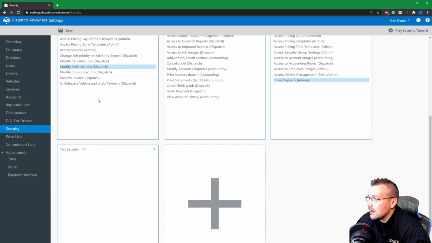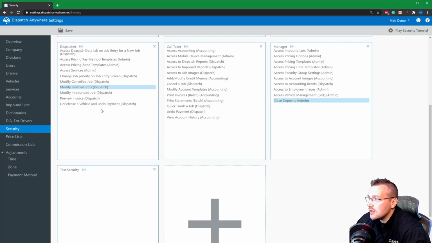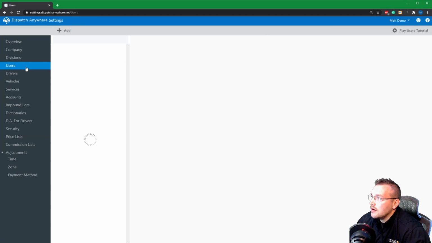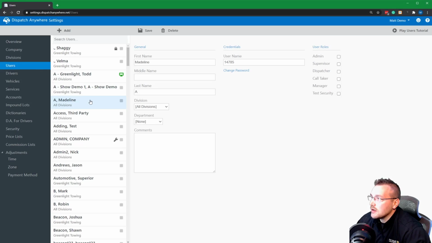Well, okay. I want this person to be able to, I don't know, let's say unrelease a vehicle, all right, and undo a payment. Let's just say I want to give that level of security. Well, I can move it down to this test security, or really whatever you name it, save it. And now I can go back to my users. So let's pick Madeline here. And now I have a brand new level that I can give people.